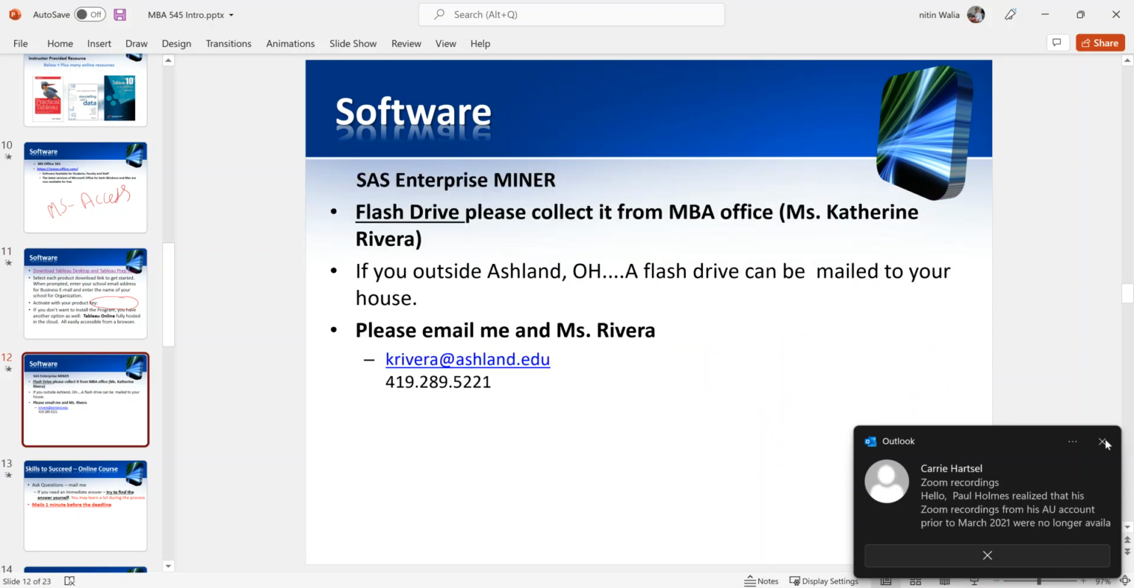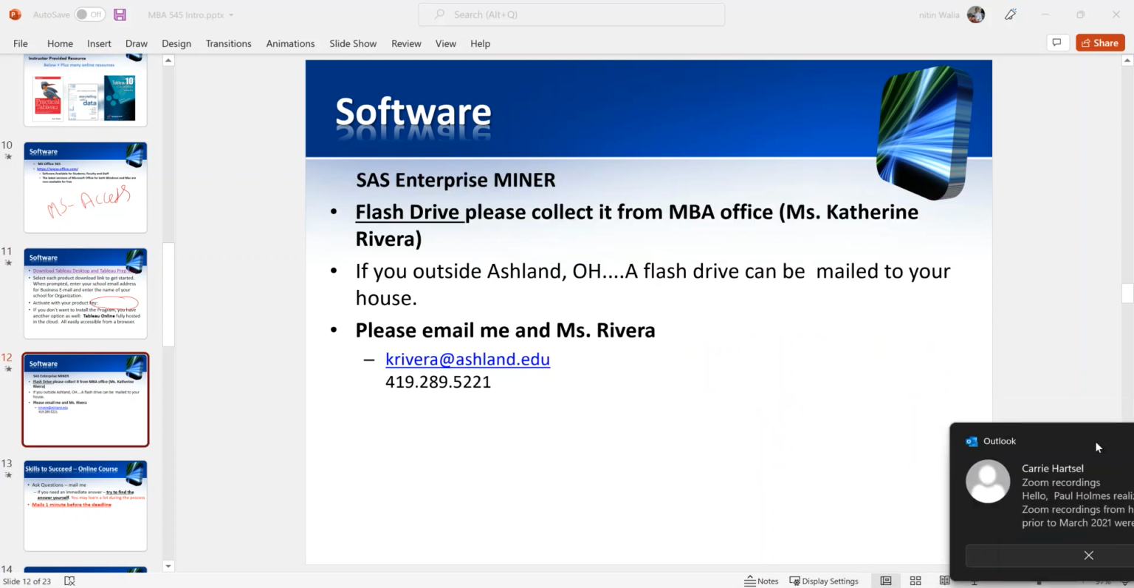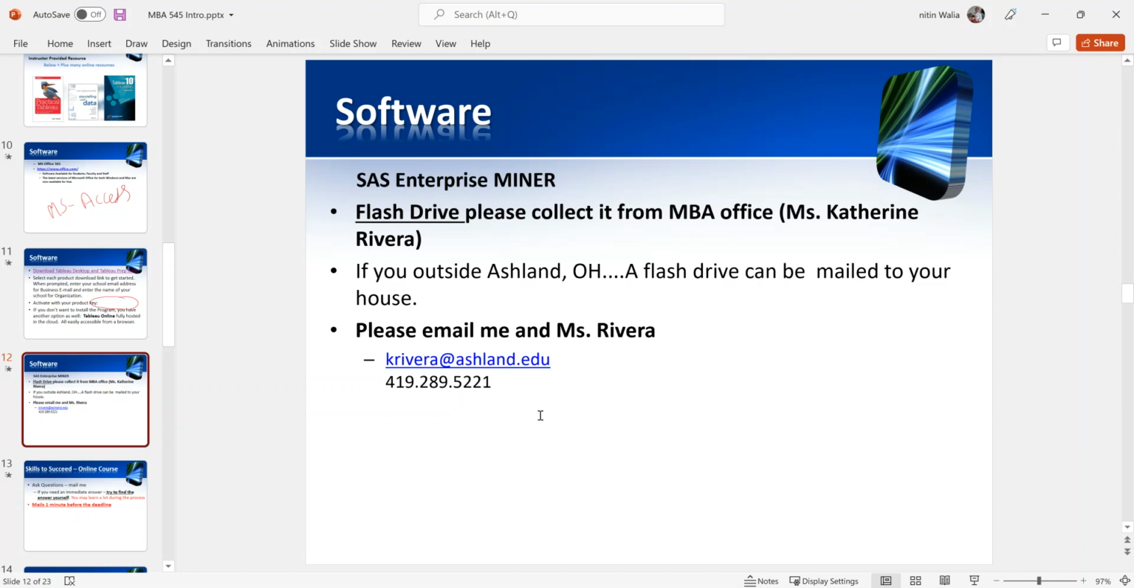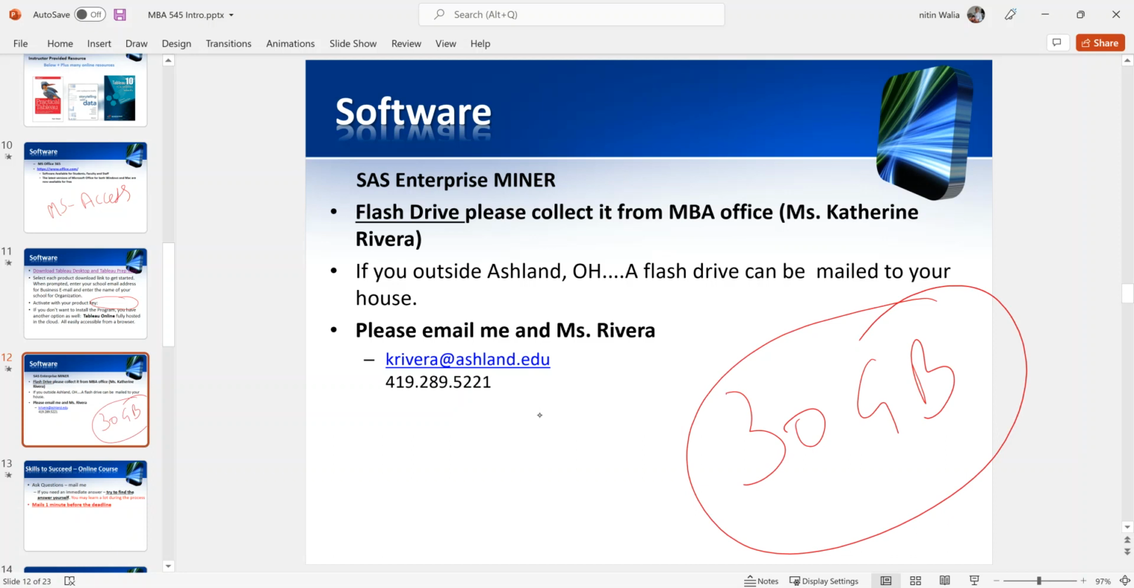The last software which you will need for this course in week 7 is SAS Enterprise Miner. That's a big software. It's a 30 GB installation file. It takes some time to install, and we provide our students that software installation file on a flash drive. You can either collect it from Miss Catherine Rivera in our MBA office, or if you want, you can simply email her and she will mail you the flash drive to your house using USPS.